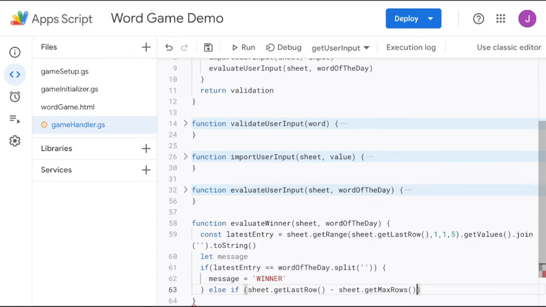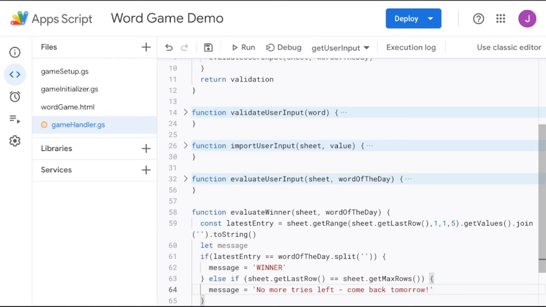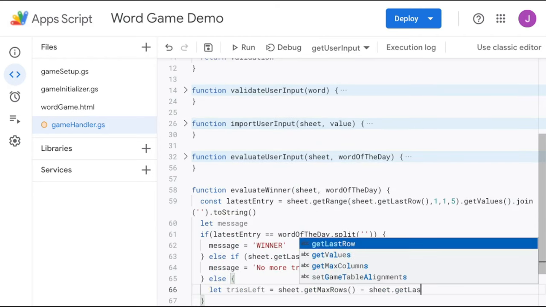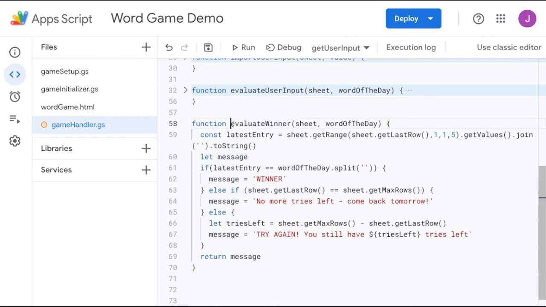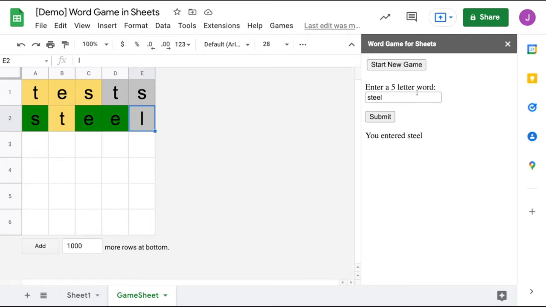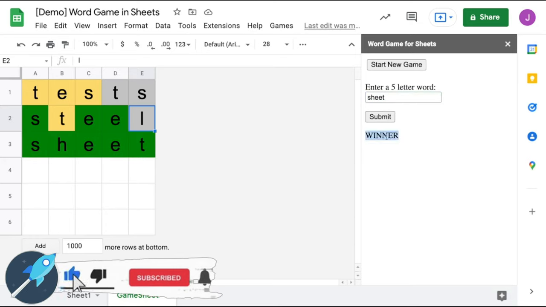Otherwise, we're going to check to see if the number of rows entered is also equal to the number of max rows, which is 6. If that is the case, then that means you're a loser. And then there's always that edge case where you still have more turns left. So we're going to count the number of tries that you still have remaining in the 6 tries and then pass that back as a message so that the user knows how many tries they have left over. Let's give that a quick test, make sure everything works, and we are a winner.